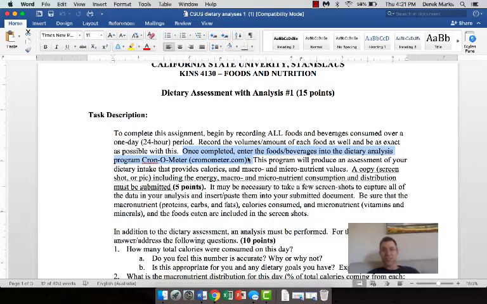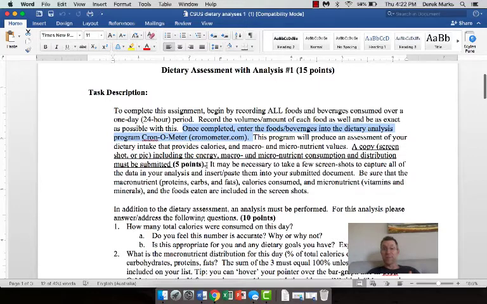We're going to visit that site in just a second. This is where you're going to enter all your foods, and it's going to give you a printout or analysis of everything you eat. As the first part of your assignment, make sure you take screenshots or somehow attach your chronometer results to this assignment so I can double check that what you're talking about is actually what happened in your diet.